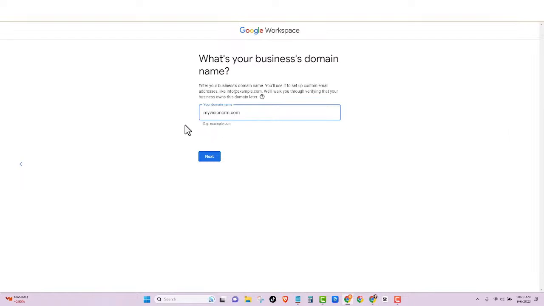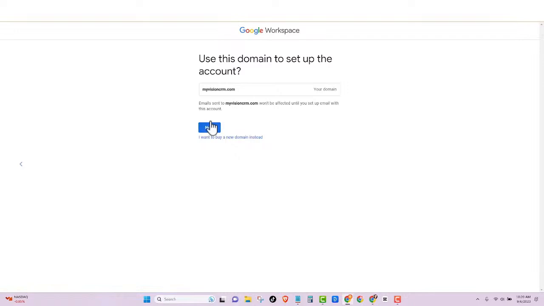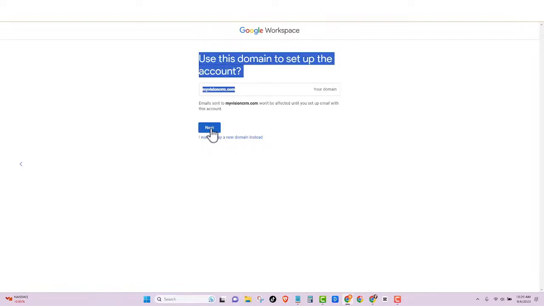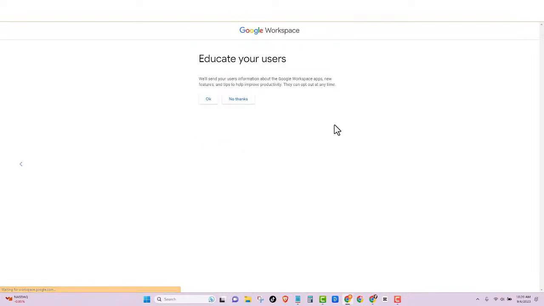Okay, so my email to log into Google Workspace is going to be based off of this domain. So it would be something like admin@myvisioncrm.com. Okay, so I'm going to just go ahead and choose that and click Next. And it's going to say use this domain to set up the account. Yes, I do want to. So I'm going to go ahead and click Next.